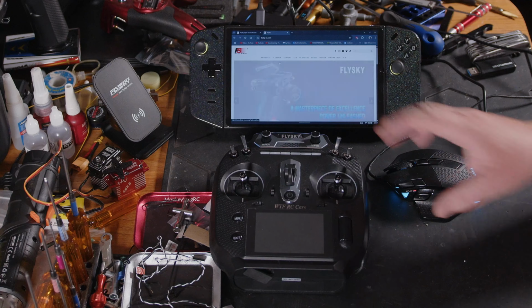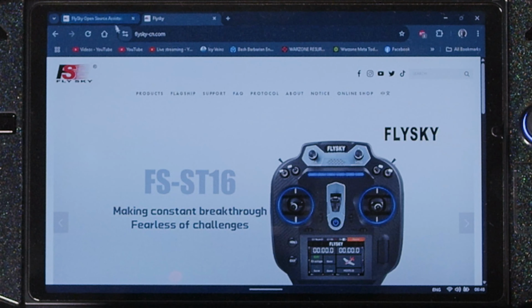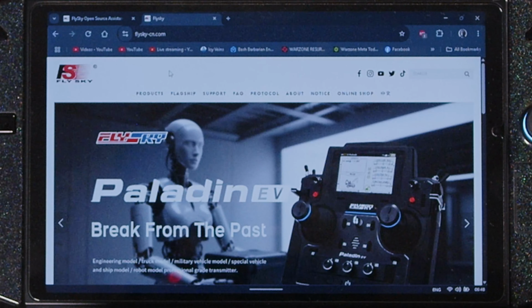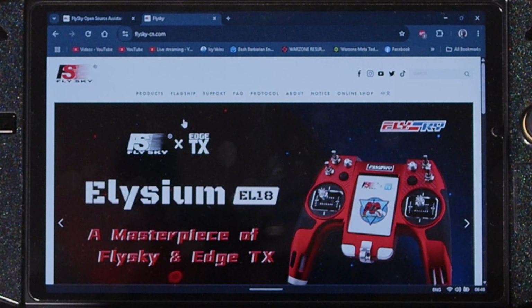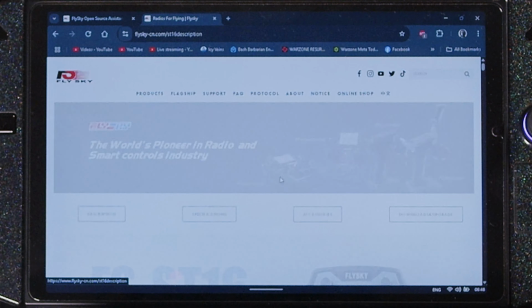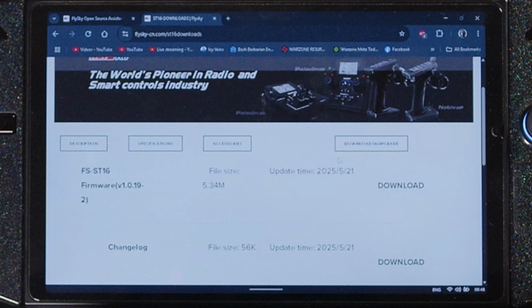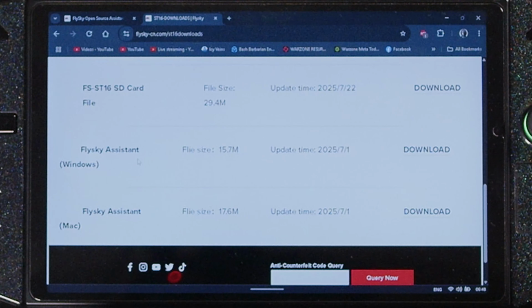So for this, we're going to need our ST16, we're going to need a Windows-based PC. I'm not sure if this would work on Mac, although it's possible it would because it's just for a web browser, but I haven't got a Mac to try. We're going to need the open source assistant. We're going to need Flysky's webpage, so we can basically go here and go to ST16, downloads and upgrades, and then you might want to install Flysky Assistant. That is available on the Mac. That's just so we can flash our backed up models back to the Flysky OS.